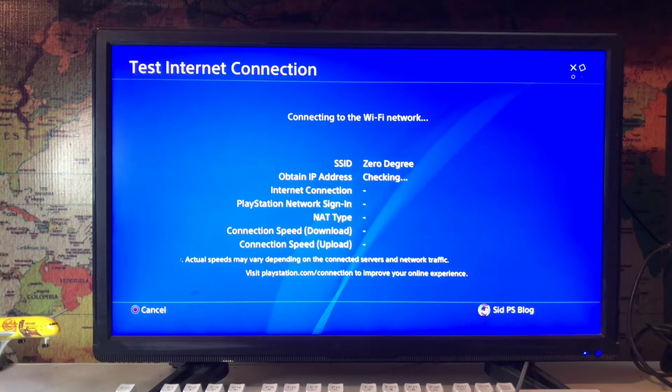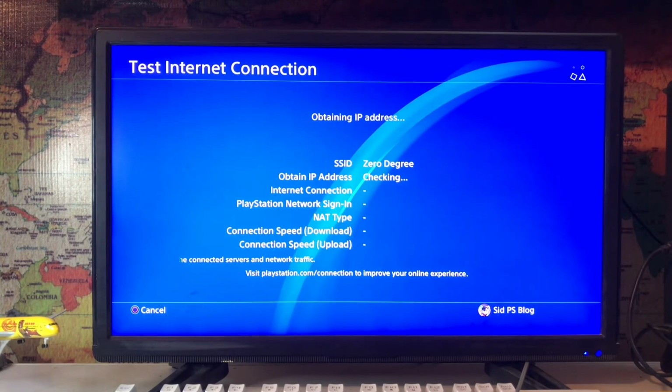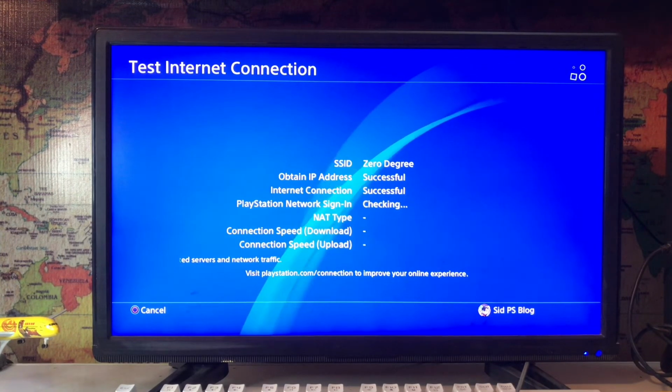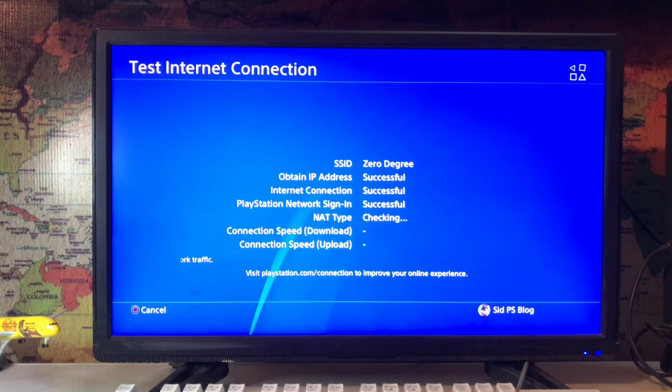So here we are: obtain IP address, internet connection, PlayStation Network services sign in. Network sign in, your IP, your PSN ID account, and the net type, and download and upload speed. All is working good. So that's how you can fix this error.